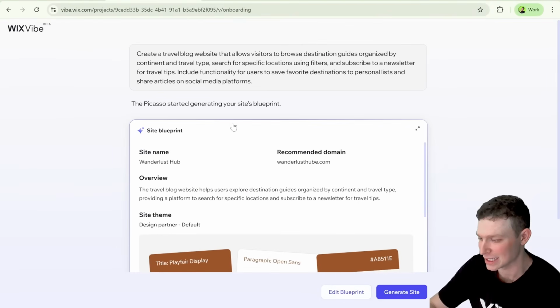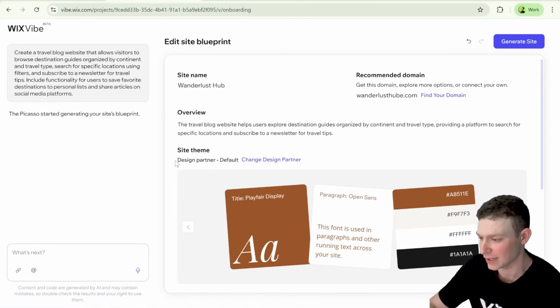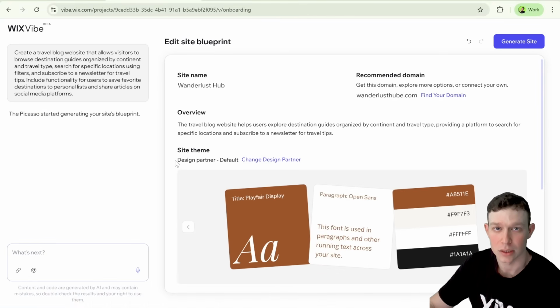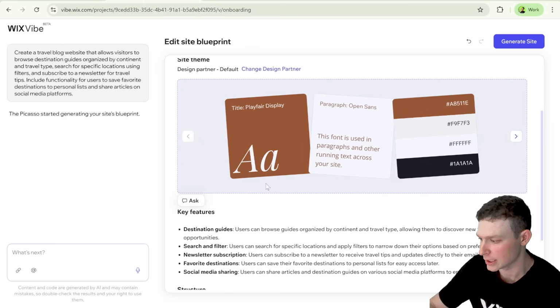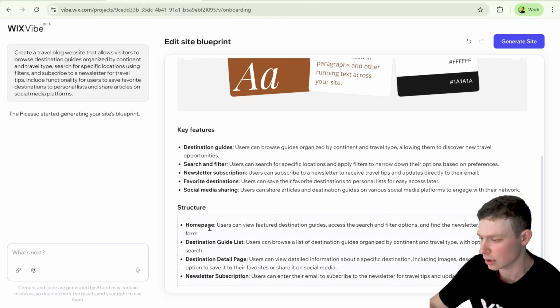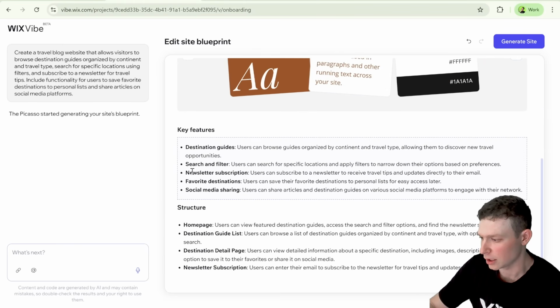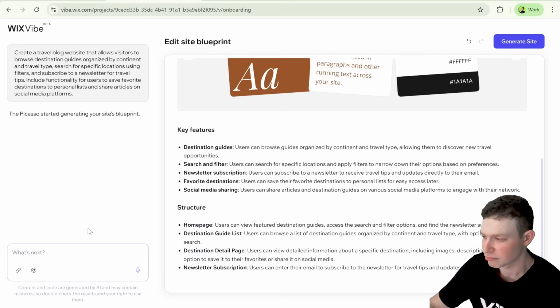I see that this blueprint is clickable as well. So I just want to see what happens if I click on it. I'm guessing that went into the edit blueprint mode. And then I can actually just edit things here by hand if I choose to, edit the colors here, etc. Okay, so that's what we can do over here. Key features, structure, and we can also continue the conversation here.